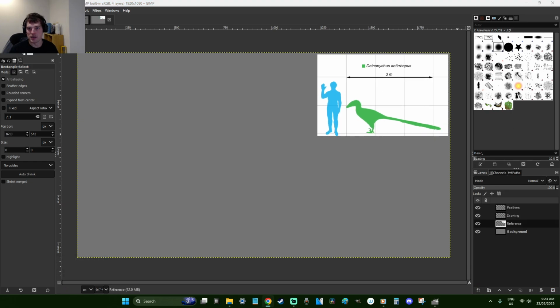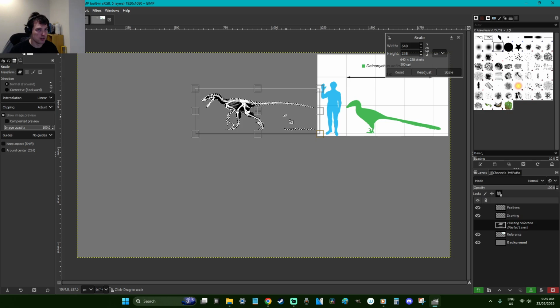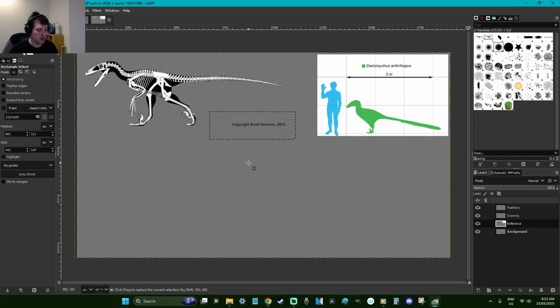And then we need a skeleton, because I draw from the skeleton. Okay then. Alright, copy image. Scott Hartman again, coming to the rescue. There we go. Let's inflate this fella a little bit, like so. And we know to thank Scott Hartman, so that's all good. Alright, so that's our skeleton right there.